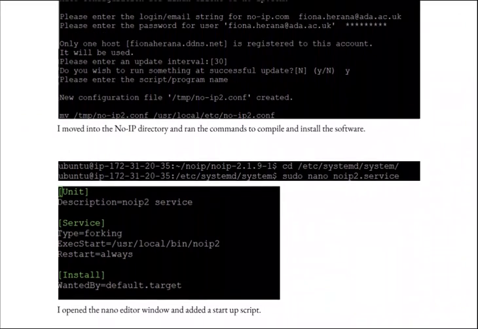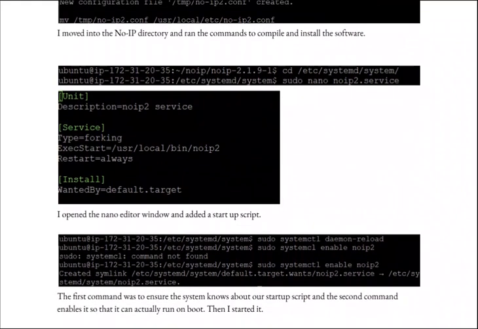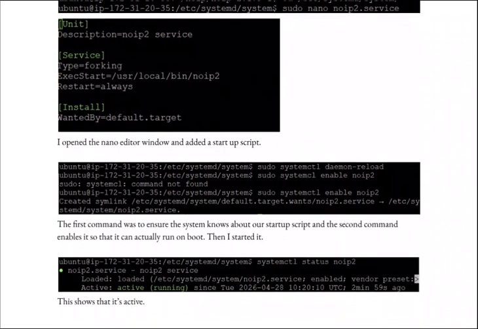I opened the Nano Editor window and added a startup script. The first command was to ensure the system knows about our startup script, and the second command enables it so that it can actually run on boot. This shows that it's active.